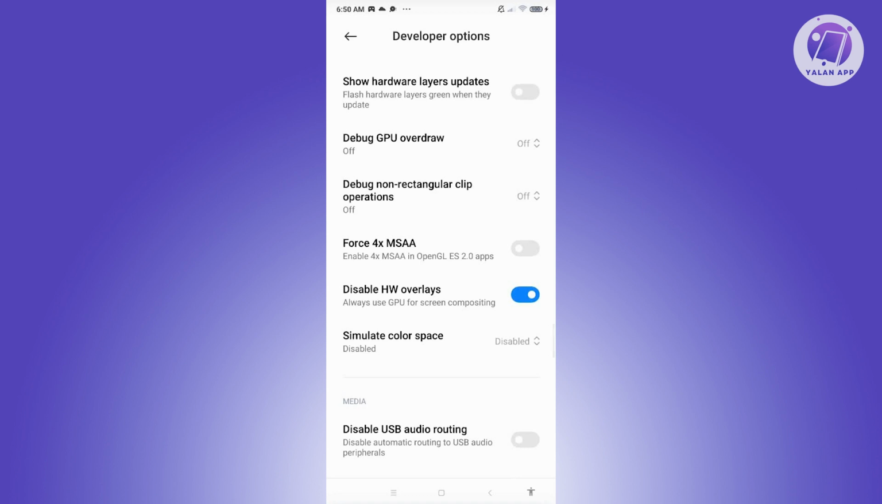And from here, what you need to do is, from then on, just restart your mobile device and see if that solves your issue. In this case, that's gonna be it.